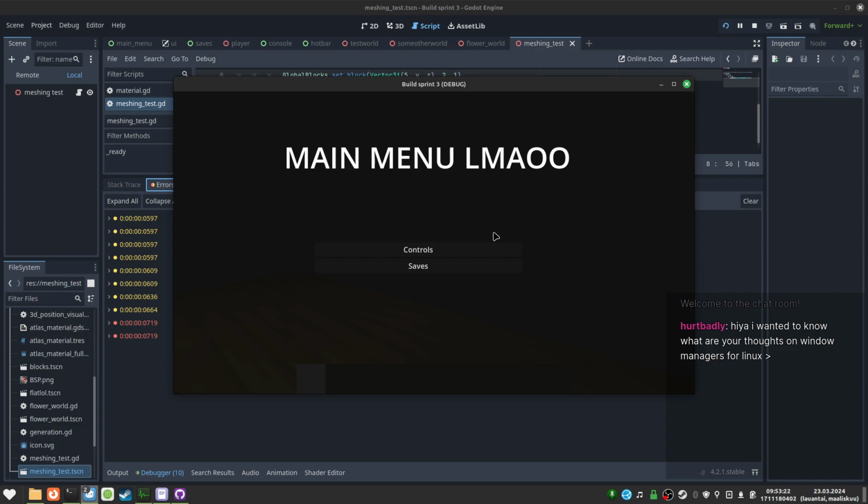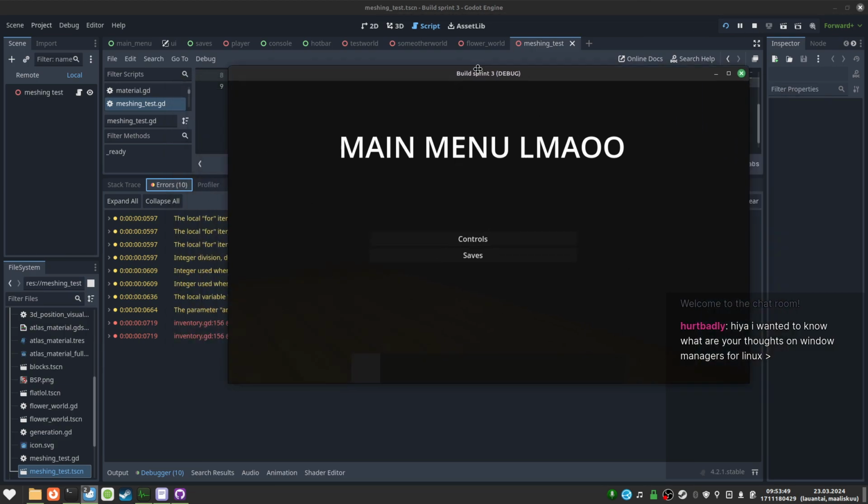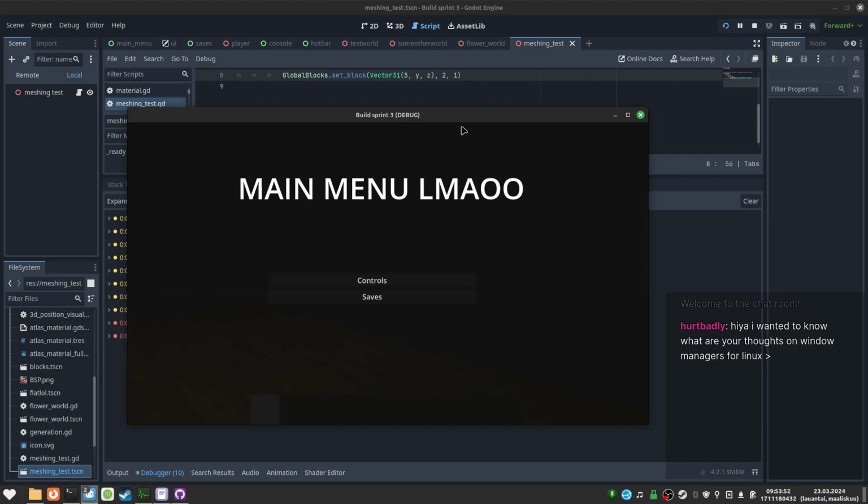Hi, I wanted to know, what are your thoughts on window managers for Linux? How to say? This is the equivalent to asking me, what are your opinions on vacuum cleaners? It's like, well, I don't know, the one that I have works. I mean, it might be nice to have some fancy features or whatever, but you know, I can move my windows like this, I can alt tab. It's good enough to do the job.